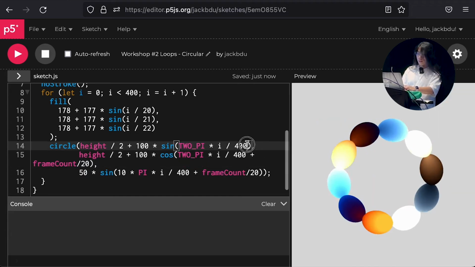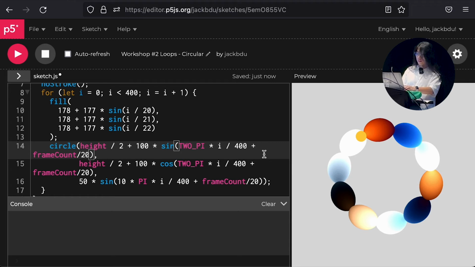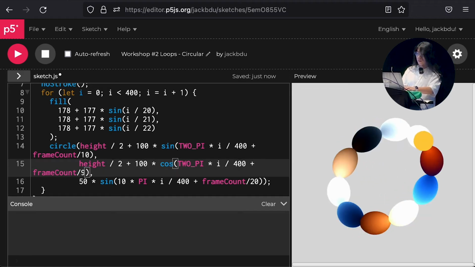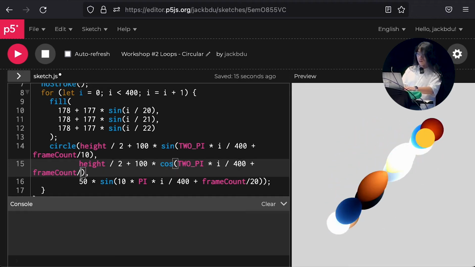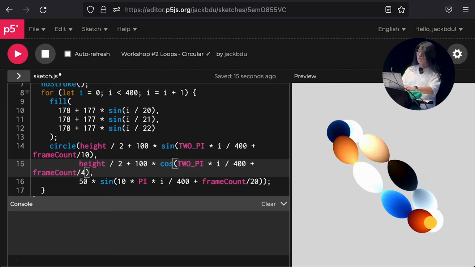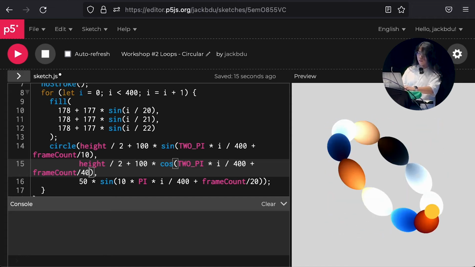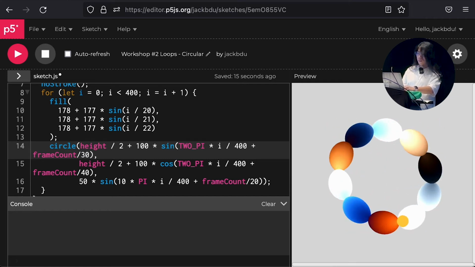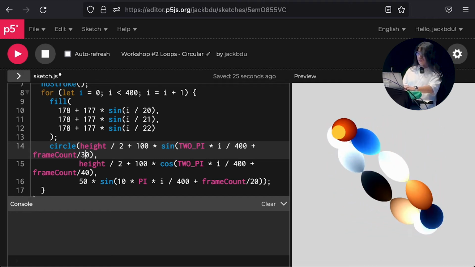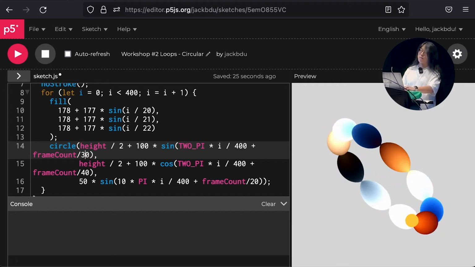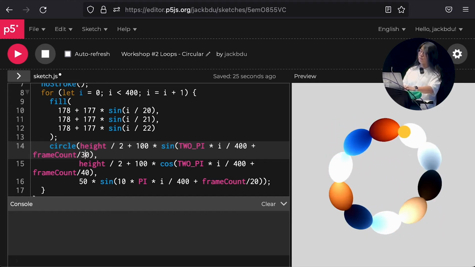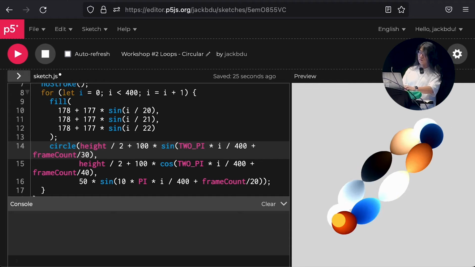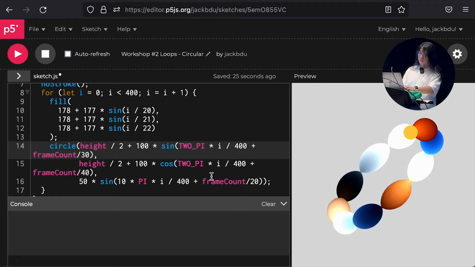Divided by 20 is about good. And similarly, I'll add this to the other signs. That's too fast. I'll do 2, 10. Let's just try different values. Okay. That's too fast. So 40, and maybe 30. Okay. And this is where it almost has like a 3D effect, even though what we are doing here is purely 2D.